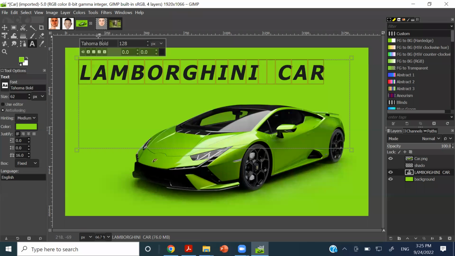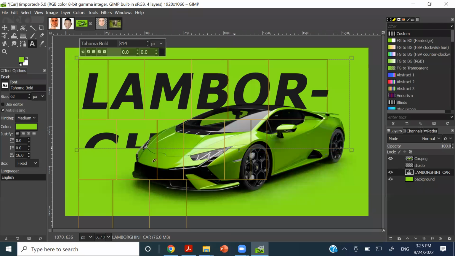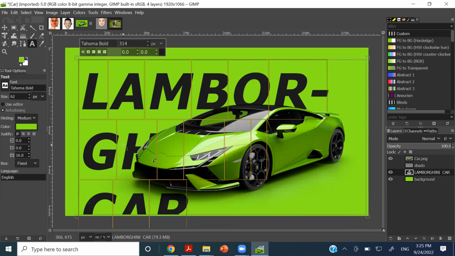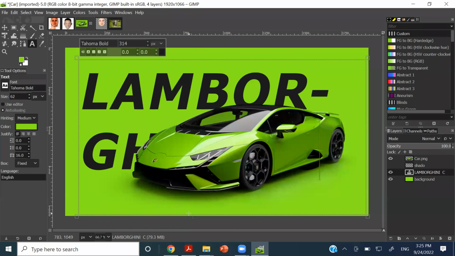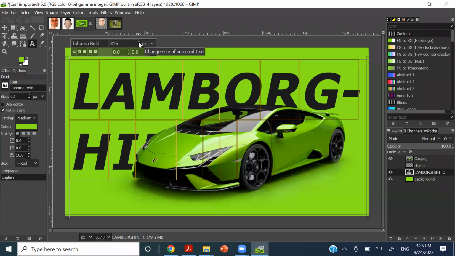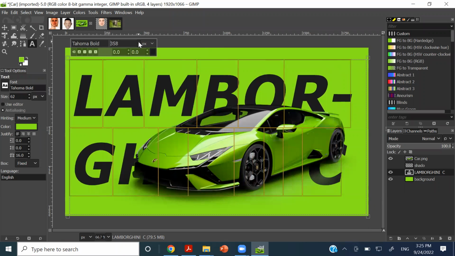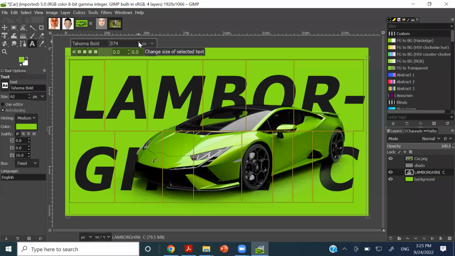I'm going to select it and make it a little bit bigger like this. And let me arrange it all over this. So I'll get rid of the word car, just the word Lamborghini. And let me make it much bigger, so it will go through the entire thing.